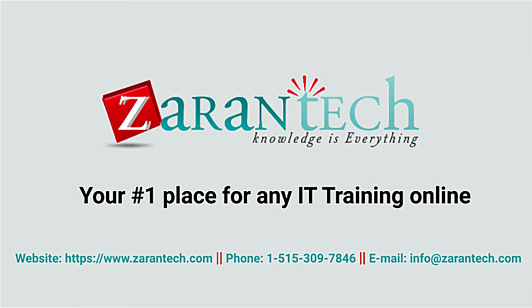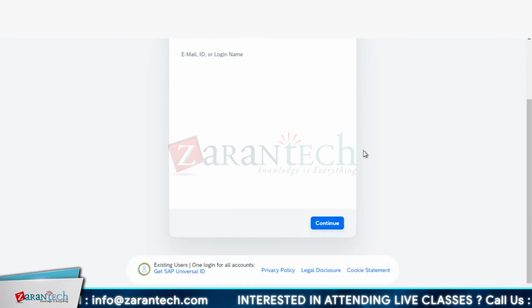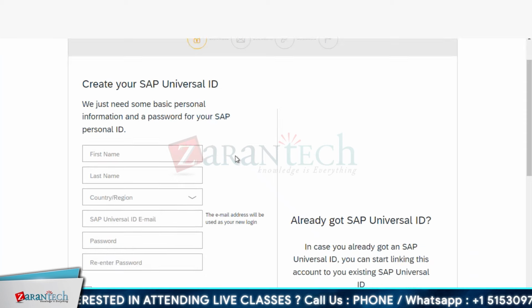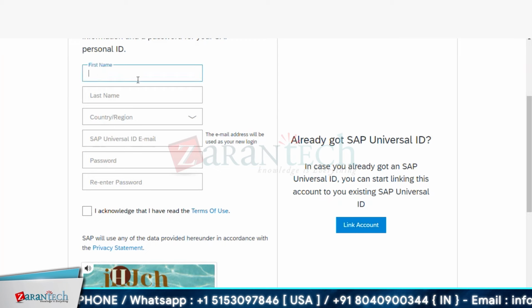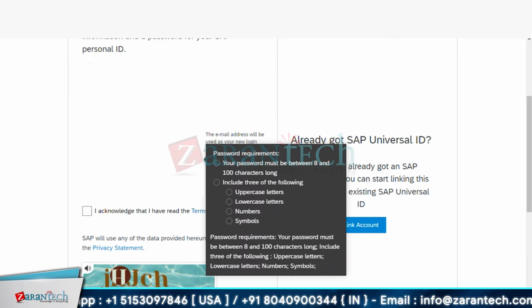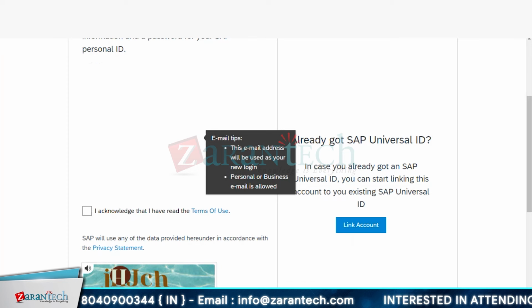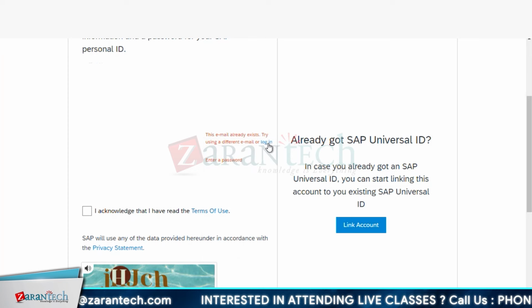Sign in. Scroll down. Don't sign in, scroll down. You see there is something called universal ID. Click on that. Give your first name, region, and you need to give your universal Gmail ID as well here. Give the Gmail ID. It already exists, so click on link account then.